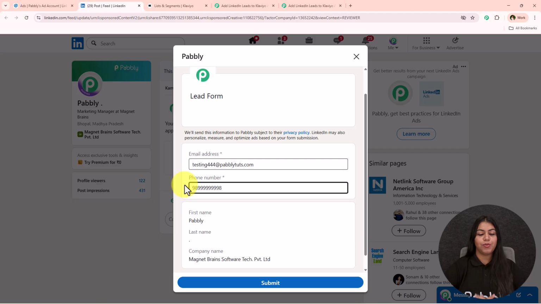Now what is going to happen is I'm just going to submit it, but you must be wondering why it is not asking me for the first name, last name and company name? Because my campaign is in draft mode. That's the reason that it is not asking me for these details, and it is only asking me for the email address and the phone number. But if you're running a live campaign, this problem will not be with you.